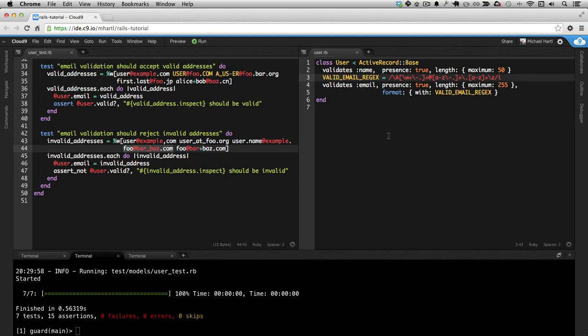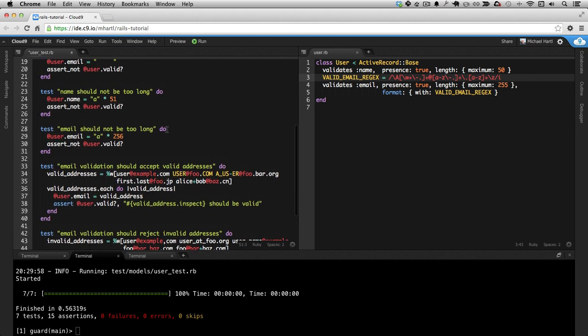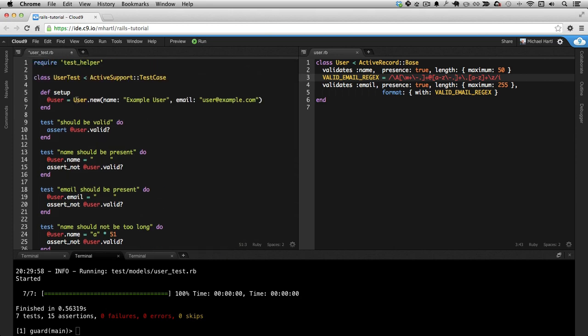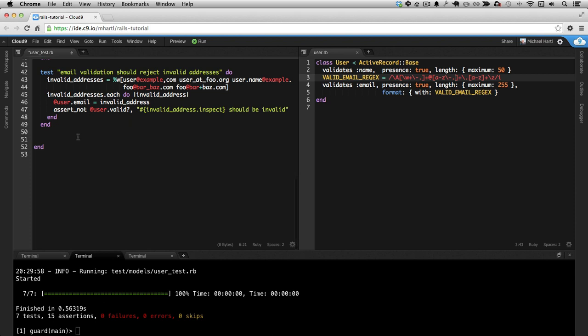Now that we've added the format validation on email addresses, there's actually only one validation left, which is the uniqueness validation. So let's write a test for that. What we want to do is make sure that there's a duplicate email address in the database, in the test database in this case. So remember, we did user.new here. This does not save the user. So one of the things we'll have to do in this test is to save the user to the test database.